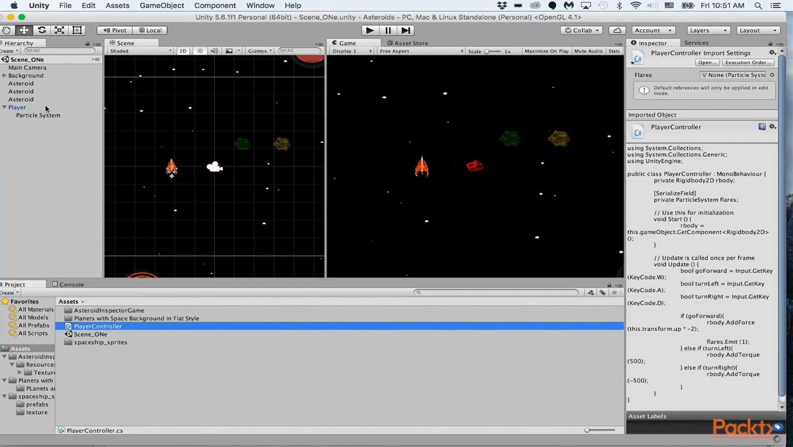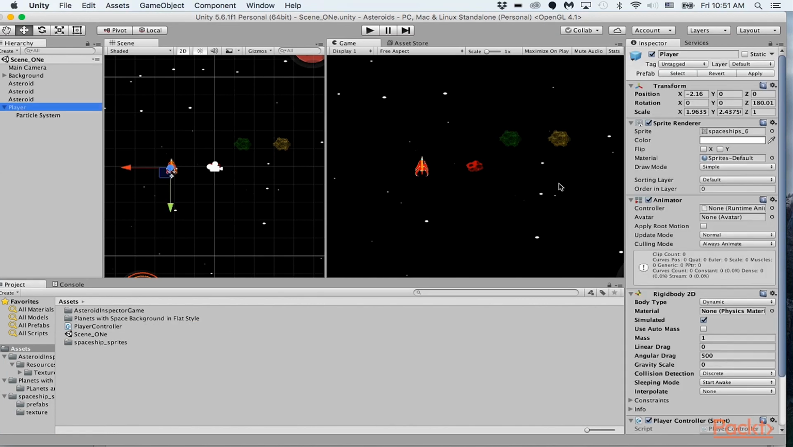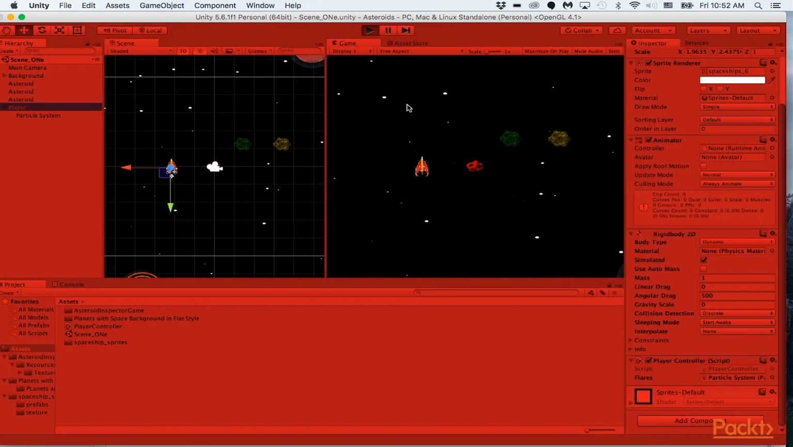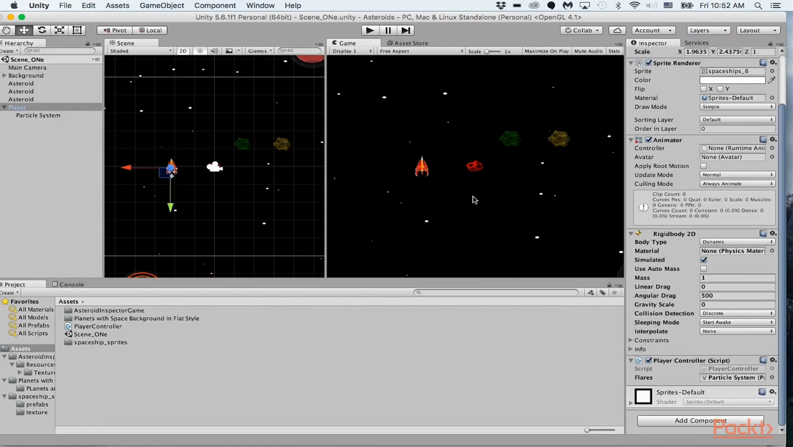So go over to your player, and as you may have noticed with the player controller script, now you can pass in the particle systems into this private variable. So go ahead and drag and drop that in there, and let's see how this looks. Okay, so now we have our flares being emitted each time we hit forward, and they're firing at the back part of the ship. If you hold down the forward button, then the flares are emitted constantly. Alright, so this was pretty cool to do.